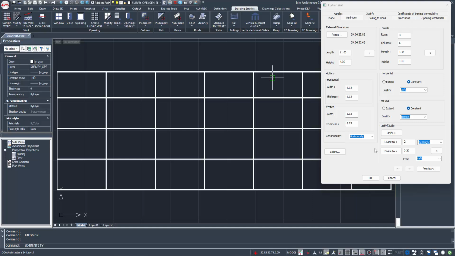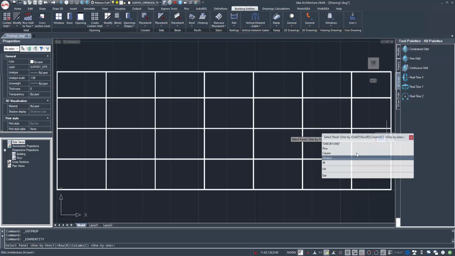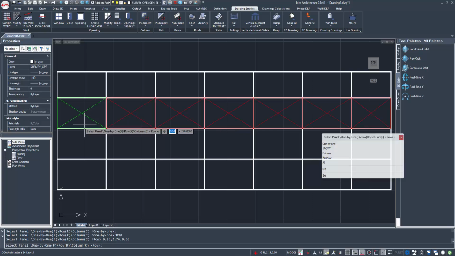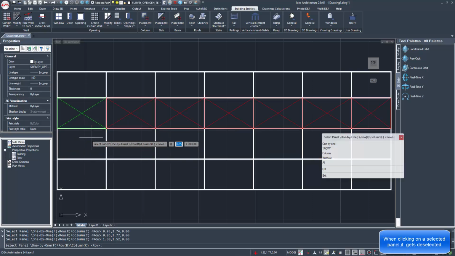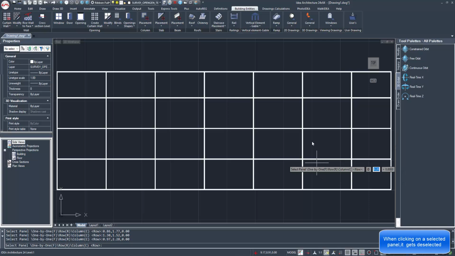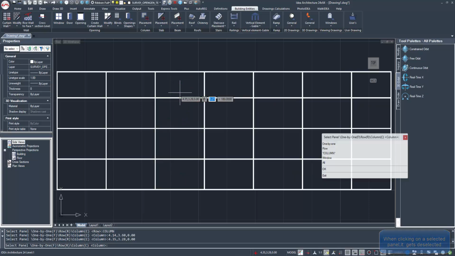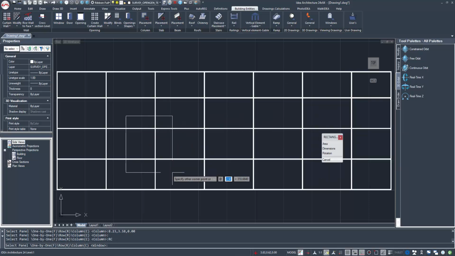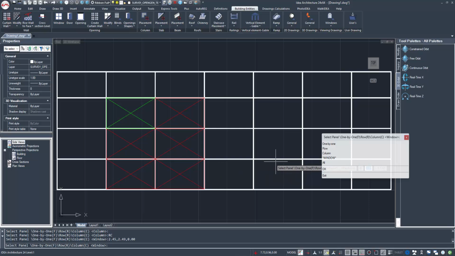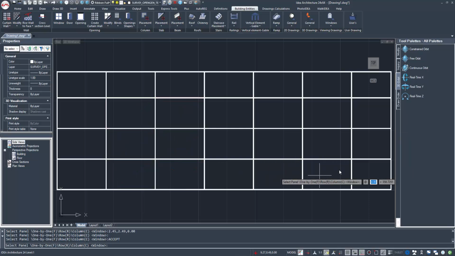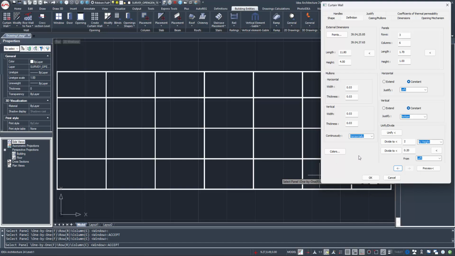The Unify/Divide commands allow us to further modify the appearance of the curtain wall. With the Unify command, we can merge two or more panels into a single one. Tip: selecting it shows a list of available selection methods to define the desired panels. The selected panels appear marked. Pressing OK merges them automatically.